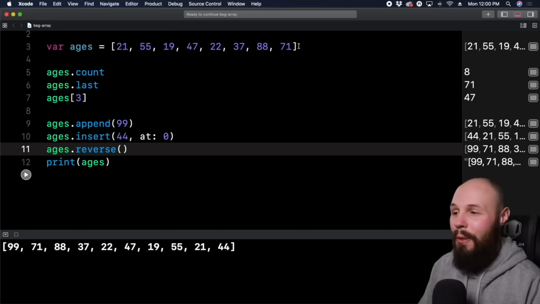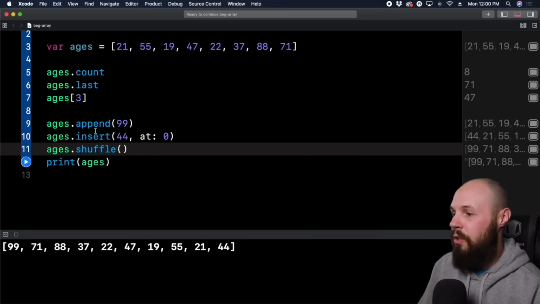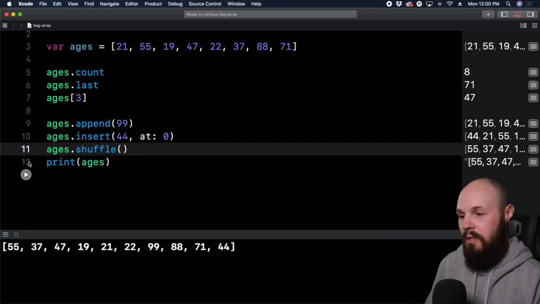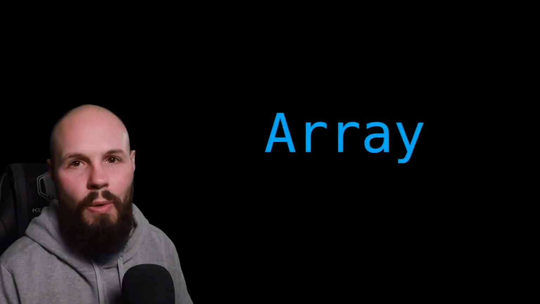And then as you may be following along here, we can do shuffle as well. Shuffle. And that will shuffle up all the numbers in the array. So you see we got the array down there, and now it's all shuffled. So those are some basic things you can do with an array.